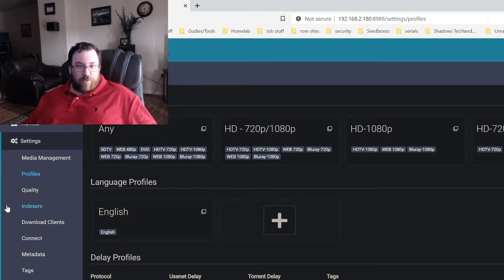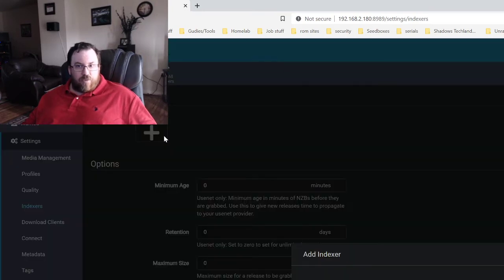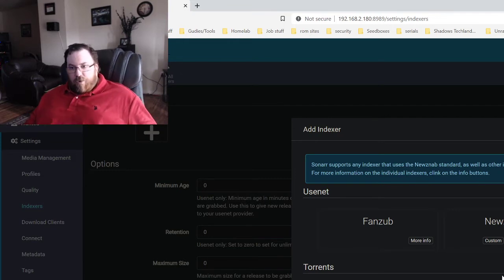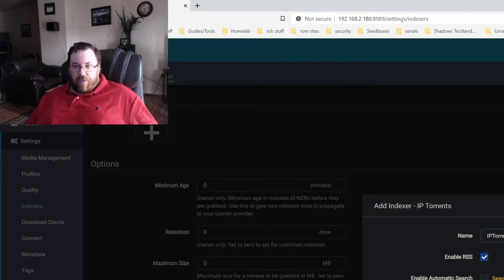So with that being said, I'll go ahead and we'll take a look at indexers. There's quite a few that already have some templates that are set up. For example, you can do IP Torrents if you have a subscription account with them. You can just go ahead and use that. Name, and then of course you'll need to have the feed URL, which is the RSS feed that IP Torrents uses. So you will need to log into your IP Torrents account, and then you'll need to find that URL and put that right here. And then of course you can test it and make sure it works.